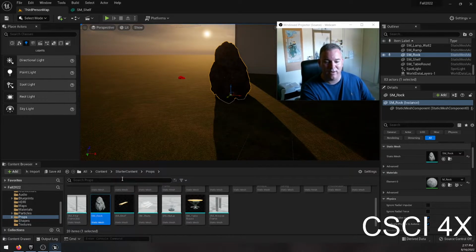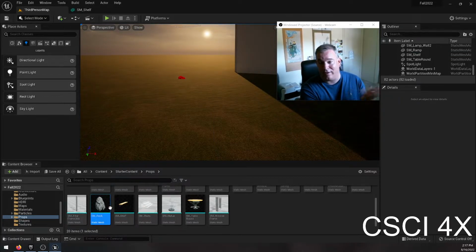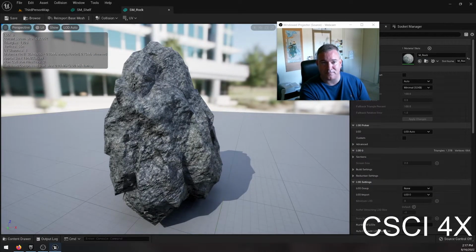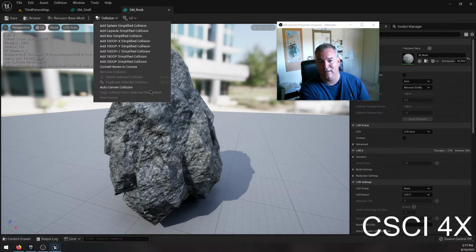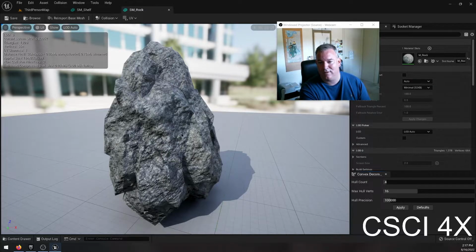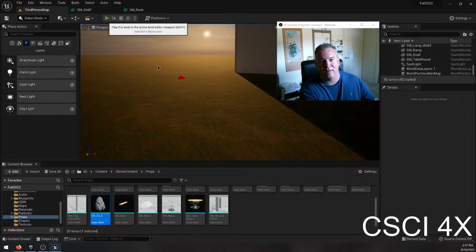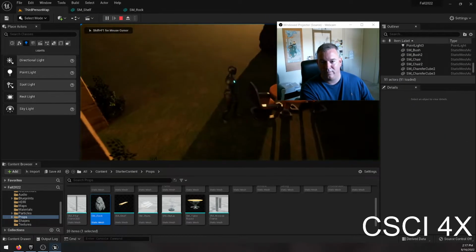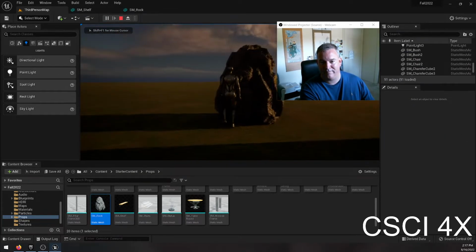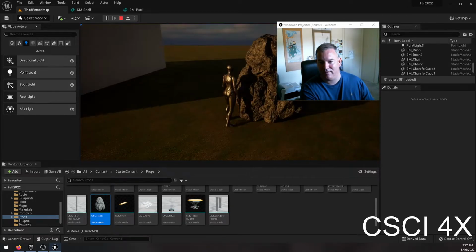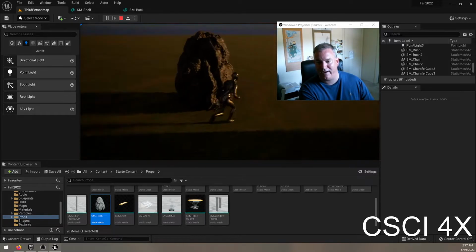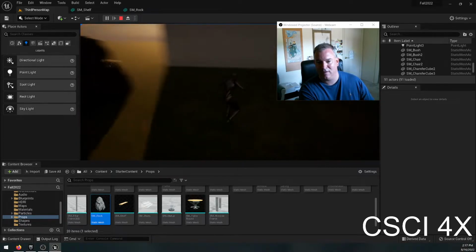So if you want to add collision to things, and you're going to encounter this a lot, I'm just going to show you right now before I forget. You can always double click on one of the objects. There's the rock, and then there's a collision tab right here, and you can just go auto convex collision and hit apply, and save, and now when you go up to it, you bounce off of it. It generates a collision fairly accurate to the model itself.